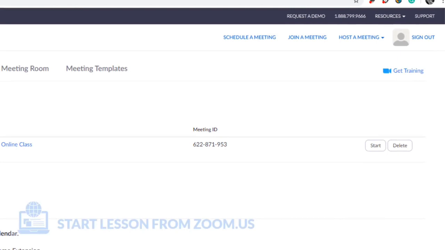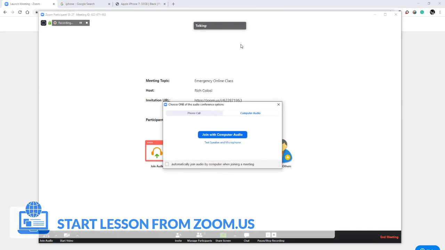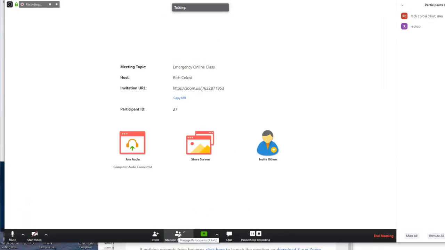On the scheduled time, you can start your class by clicking on the start button. That will take you to the main window from where you have to start your class by enabling the computer audio, so that you can input your audio to the computer or your class.